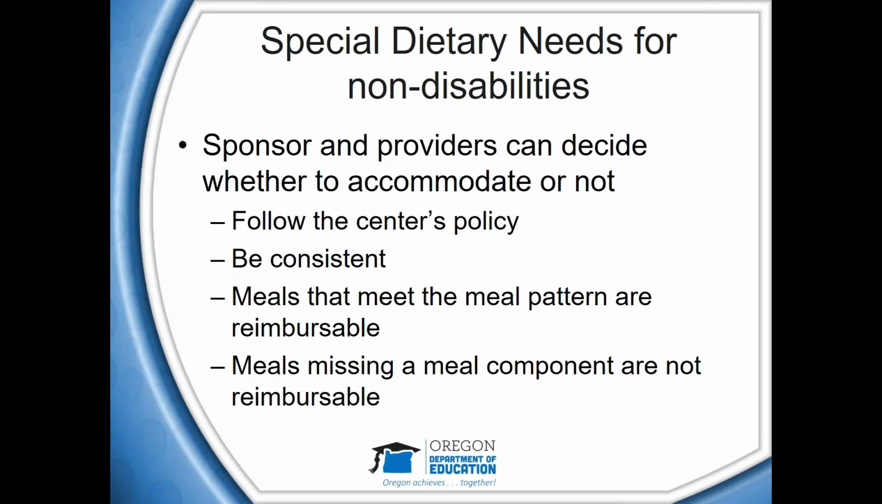For non-disability requests, meals that meet the meal pattern are reimbursable. For example, you might have a child whose parent requests a gluten-free diet because of their lifestyle, and you choose to accommodate the child by providing whole grain-rich gluten-free items for their meals and snacks. These meals would be reimbursable.